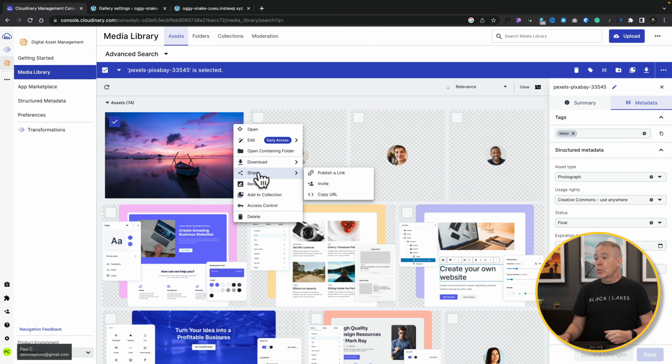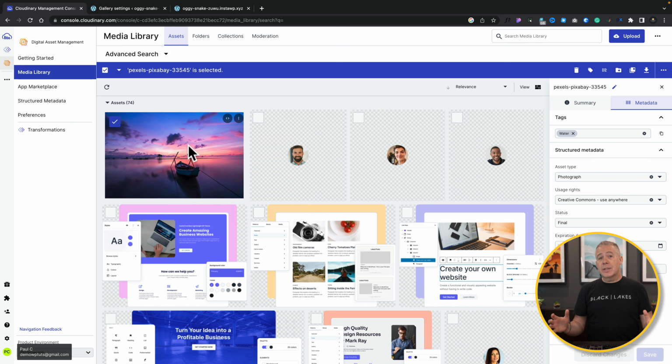You can share this if you want to, so you can have a published link, you can invite, or you can just simply copy that URL. You can rename, add to collection, control that access control like we've just seen, or we can go ahead and delete it. So there's lots of options inside here.